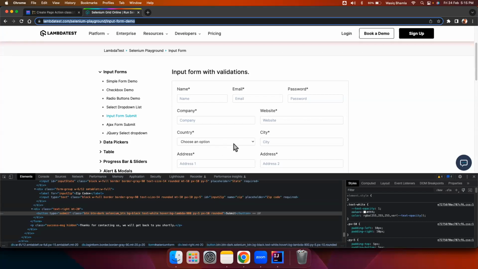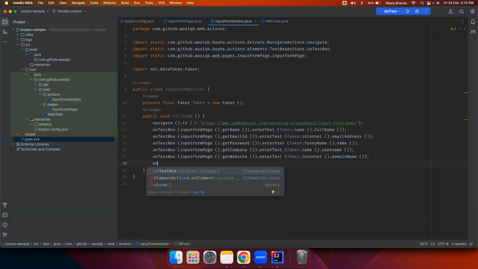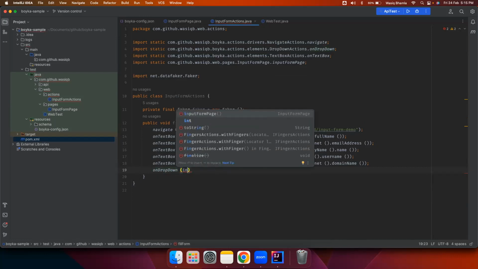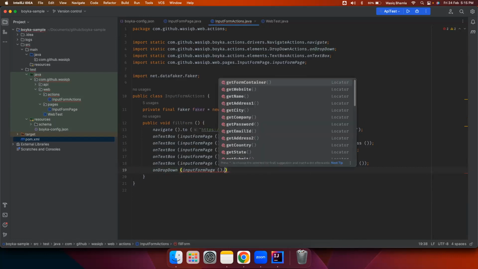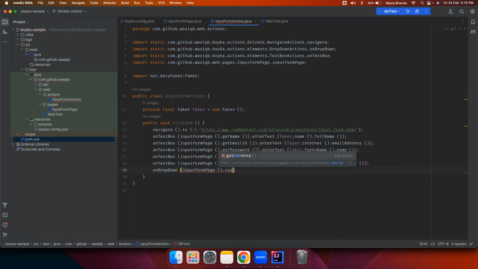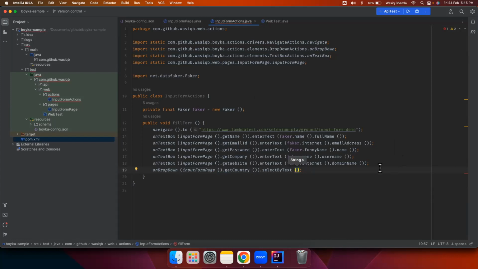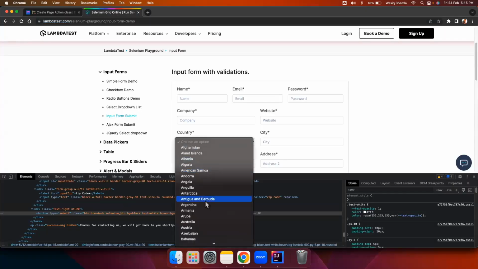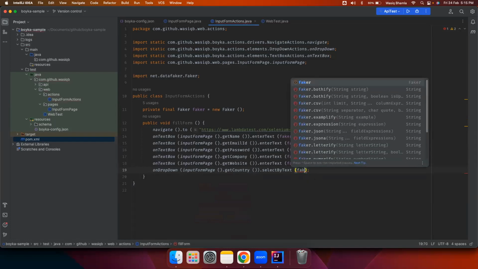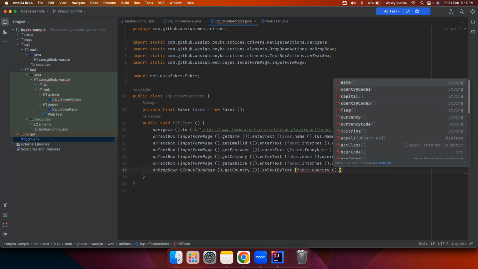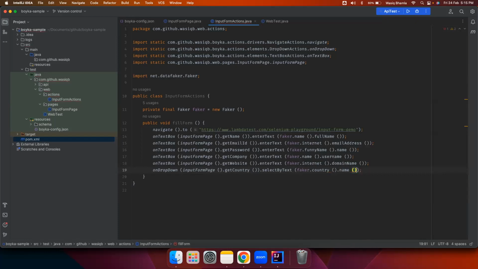The country is a drop down, so we will use onDropDown. This will use all the drop down related methods. Country. Select button. Let's see all the text in it. So this filter country name.